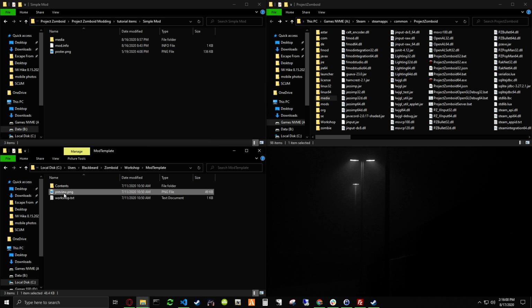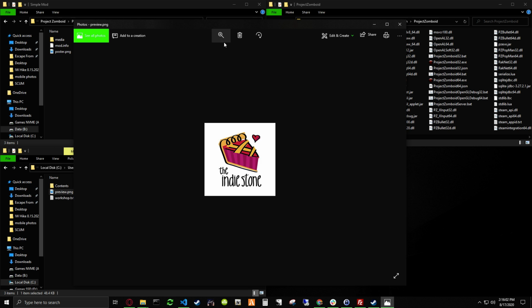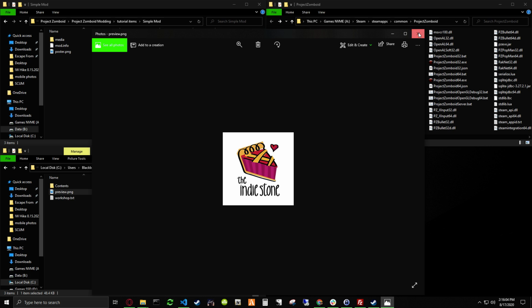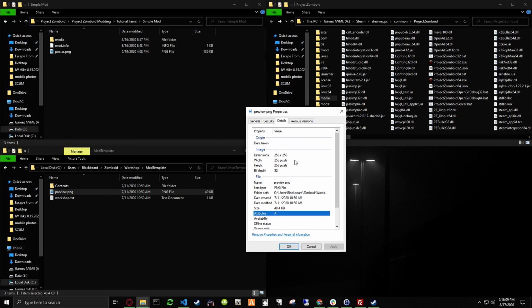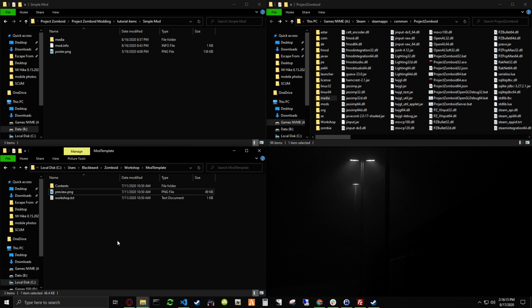So the preview is the same thing as the poster up here, but it's just a preview. Now the preview is going to be a little more specific on its measurements. You're going to make sure it's 256 by 256, it's a bit depth of 32, and it's a PNG file. Okay, so other than that, we have contents.